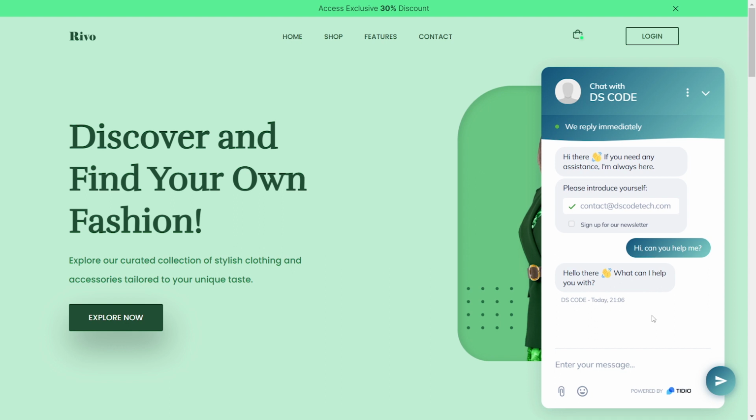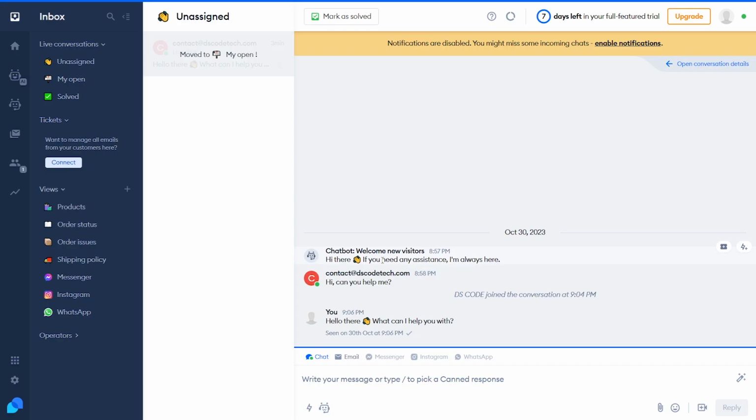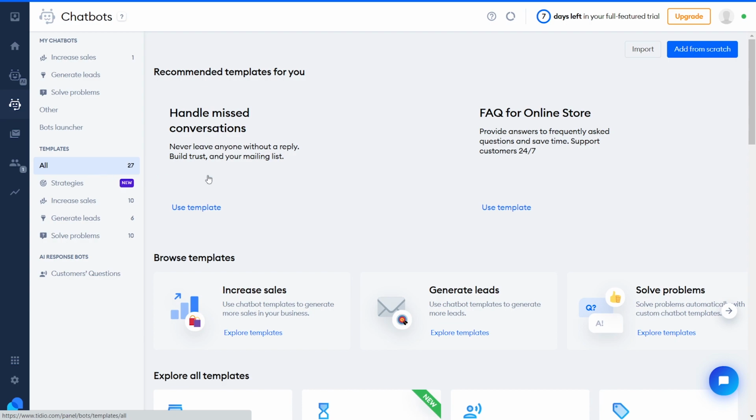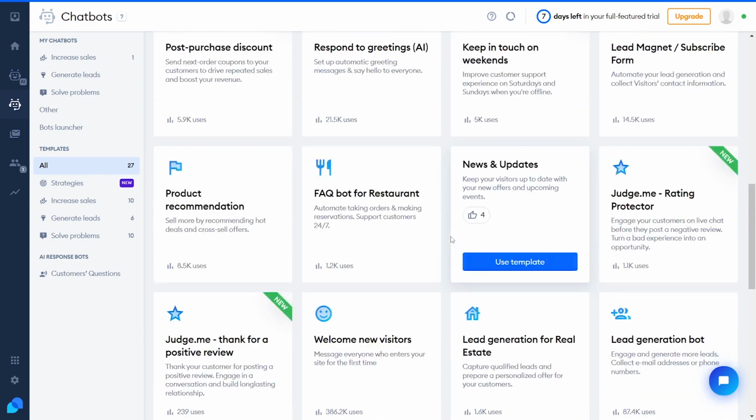Now let's talk about how we can add the template for our chatbot. It makes it easy to handle the customer conversations. In order to add the template, you simply have to go to the chatbot section on the left side of the panel. And after that, you have three ways of adding a chatbot. One is adding from scratch, and the second one is adding from a template. Also, we can import a chatbot. Tidio has pre-made templates that we can use. Here you can see they have a set of different templates that you can use.